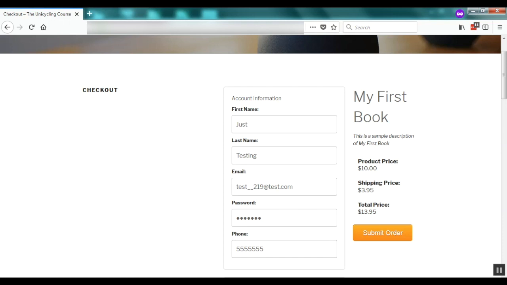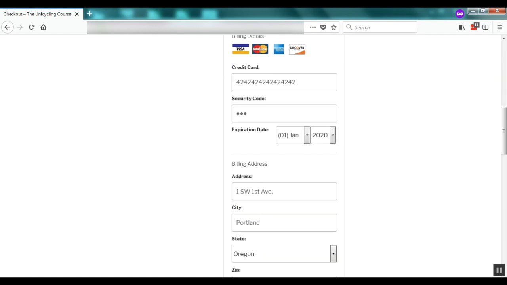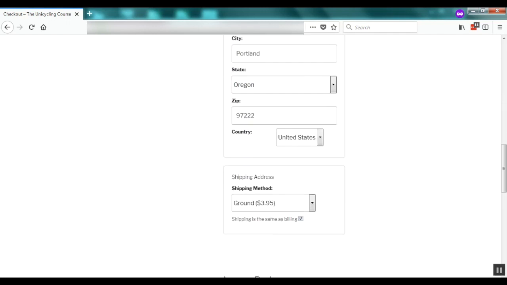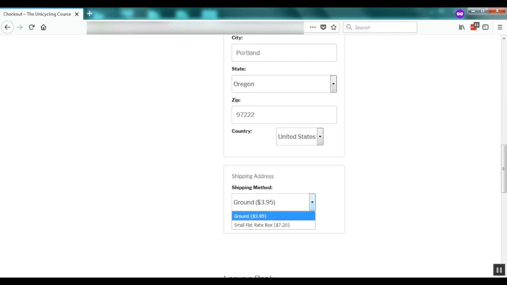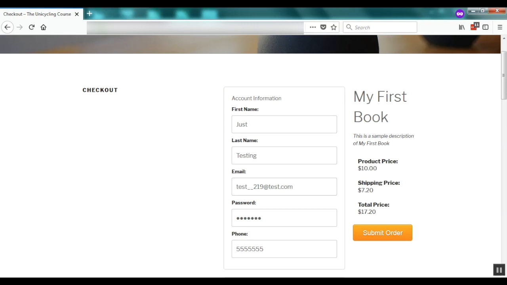You can see the product price and the shipping price. And if we scroll down to the shipping section and look at the shipping method dropdown, we see that the options indicated here are the flat rate shipping methods that we set up earlier. So we have the option for ground at $3.95 and small flat rate box at a rate of $7.20. So if I select this and scroll back up to the top, we can see that now the shipping price has changed to $7.20 and the total price has been changed to accurately reflect that now the total is $17.20.